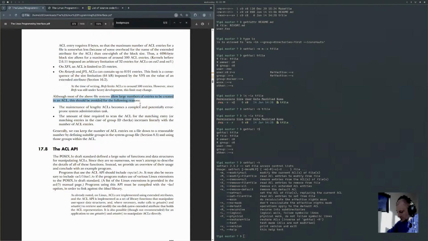A list of the Linux extensions is provided in the acl(5) manual page. Programs using this API must be compiled with the -lacl option in order to link against the libacl library.